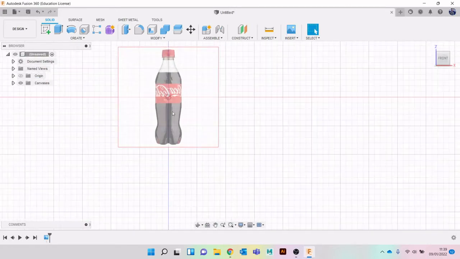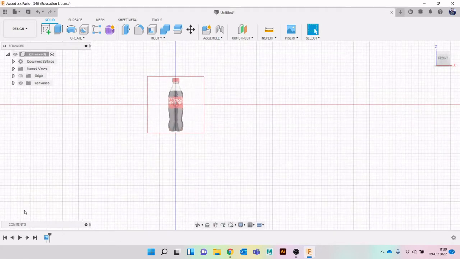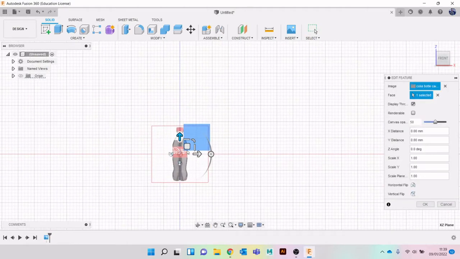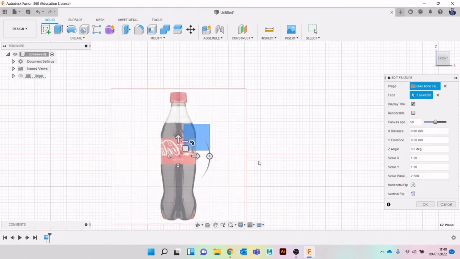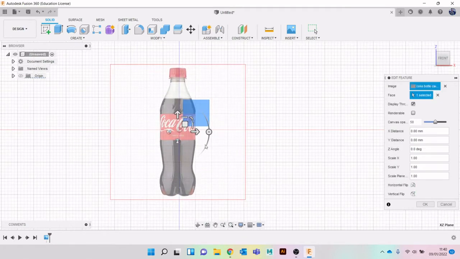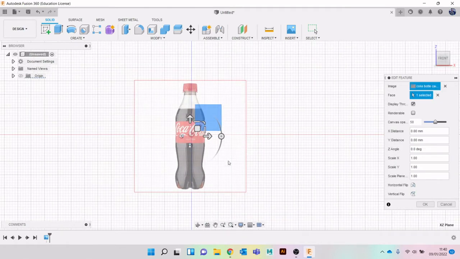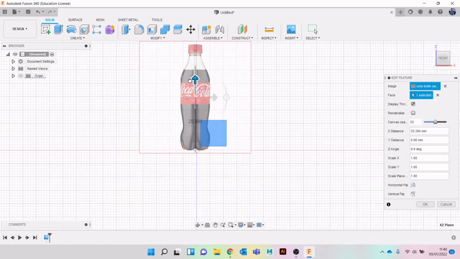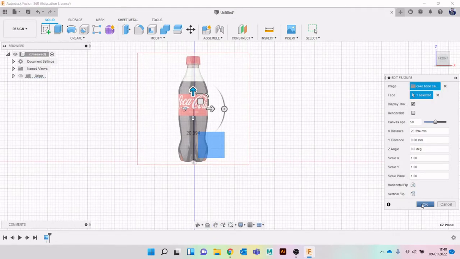Now if I want to move it around, and you can see it is back to front, down at the bottom here I can right click and edit feature. Now I can move it around, I can also make it bigger, and I can flip it around if I want to. I'm purposely not going to make it bigger here because I'm going to show you something else. What I am going to do is move it up so it's on that bottom plane like that, and I've got it flipped around the right way around.